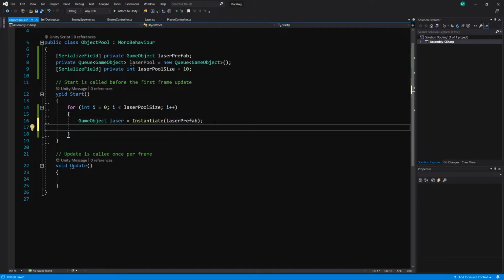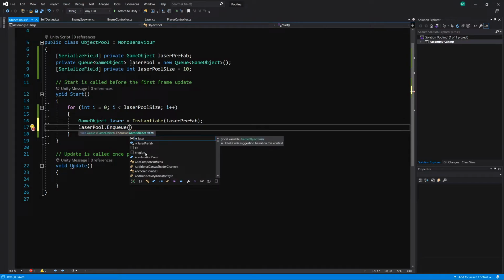So now that we instantiated that, we just have to add it to the queue or the pool if you want to think of it that way. So what we can do is we can use laser pool, and the way you add it is you type .Enqueue, spelt like this, and what that'll do is in brackets you pass in an object of whatever type you made the queue of. So in this case, it's a game object. So we can now pass in any game object, and it's going to add it into this queue. So in this case, we want to pass in the laser that we created.